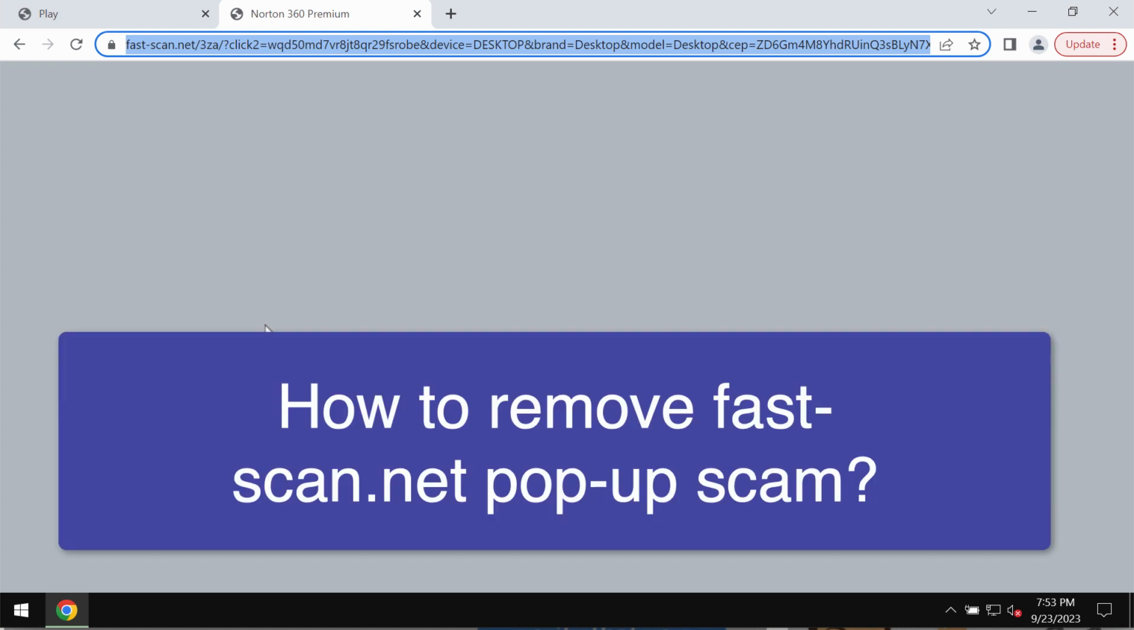Ladies and gentlemen, my video tutorial is dedicated to help you get rid of the malicious pop-ups and pretty scary alerts that are coming from the site fastscan.net. It's a deceptive site that may attack Google Chrome and other browsers, and it tries to trick you into basically downloading and installing certain potentially unwanted software.